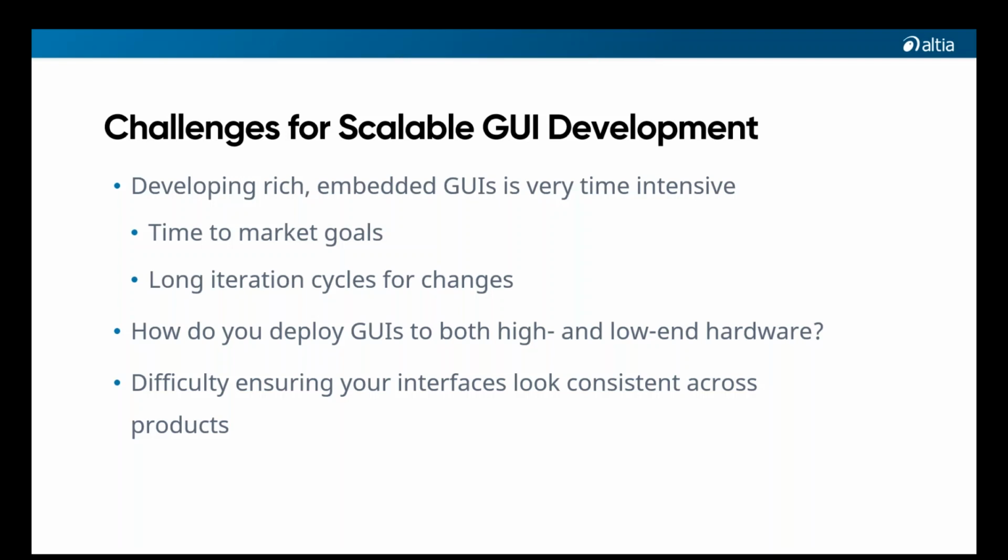How do customers achieve scalability? Well, some of the biggest challenges are RAM and flash constraints. GUIs typically use the most system resources. It's just the nature of graphical assets. And that additional RAM and flash can be expensive, and it's something we need to be cognizant of.